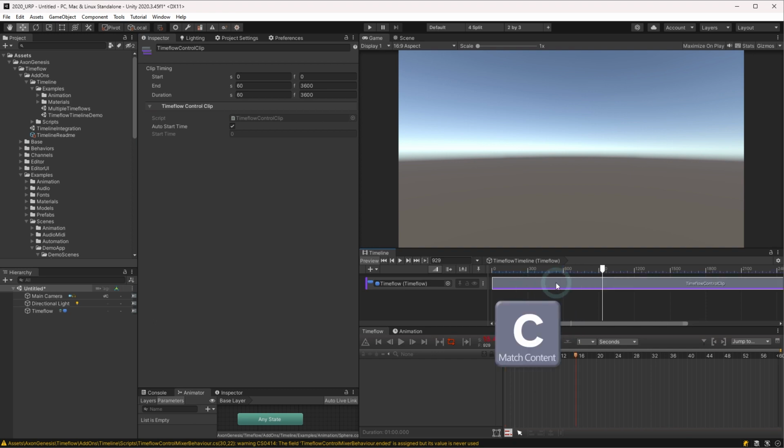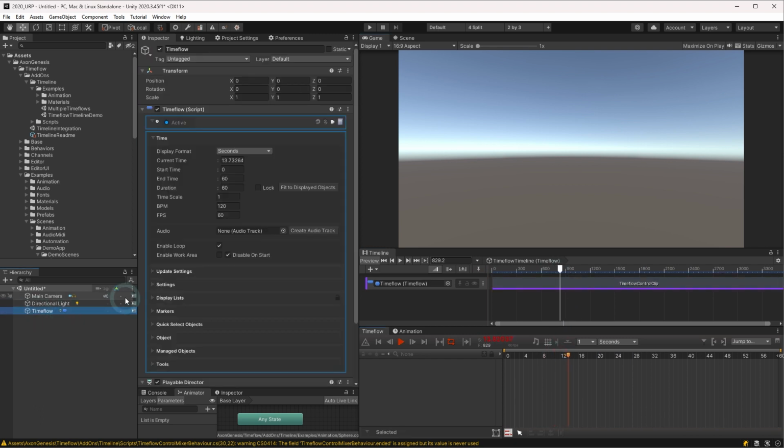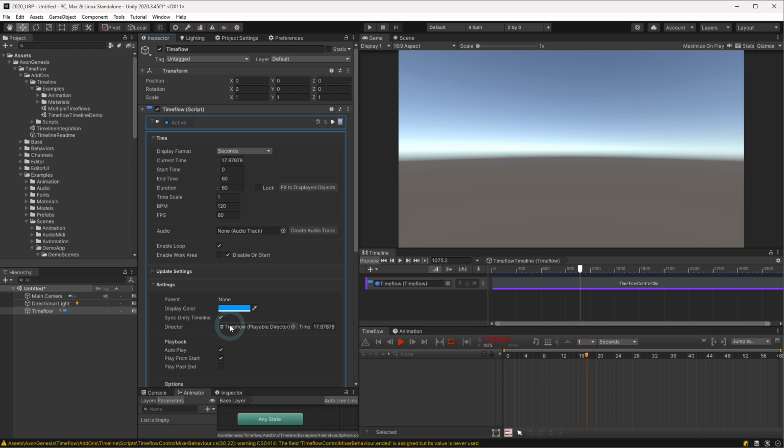Now that Timeflow has been added to Timeline, you'll notice that playing or moving the time in either view affects the other. And if we go into the Timeflow settings, we'll see that Sync Unity Timeline is enabled and the playable director is assigned and added to the object. This process may be repeated with any number of Timeflow and Timeline instances.